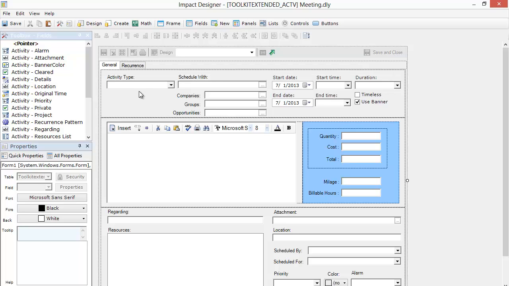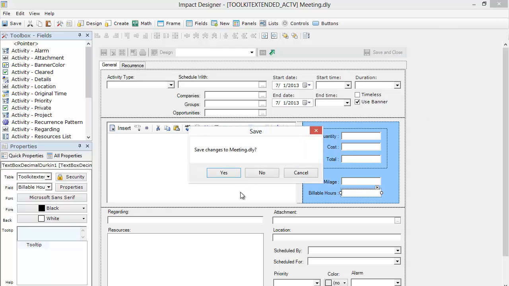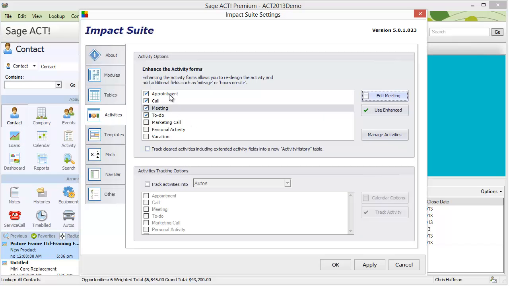And as you can see, we have, of course, the activity type, scheduled with, start date, end dates, everything you expect for an activity. But we also have over here quantity, cost, and total, mileage, billable hours. These are fields that we have added to the edit activity windows. Let's close this down. Let's go to our next section.